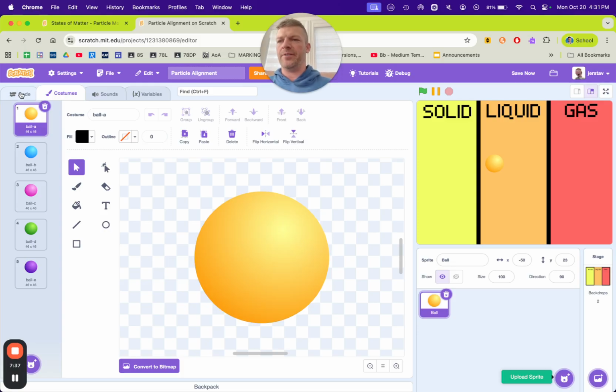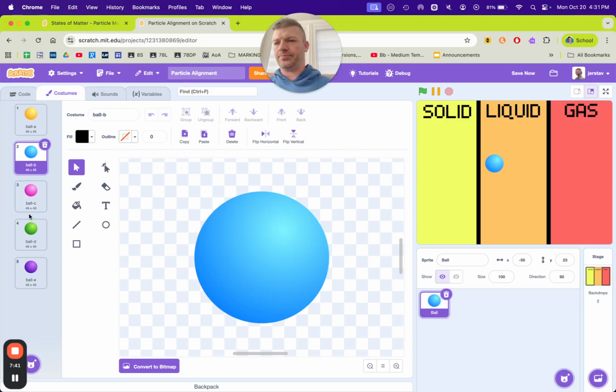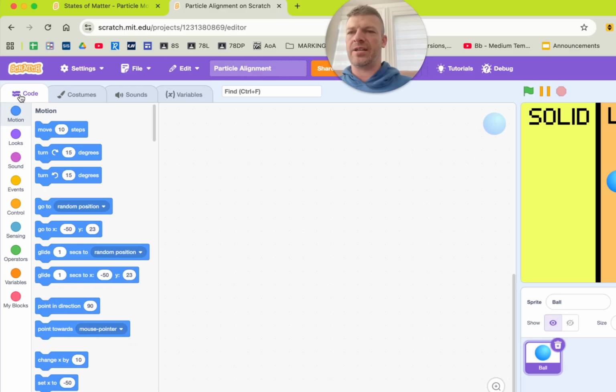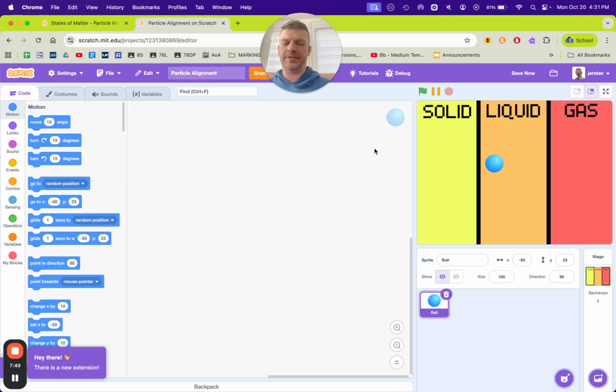I'll work with the ball for now. Okay. Let's go blue. Cool. And I'm going to come to this side. I'm going to say code. And I'm going to be back in my coding. All right. Here's my ball. Let's start with gas. Okay. So we're going to code gas first.